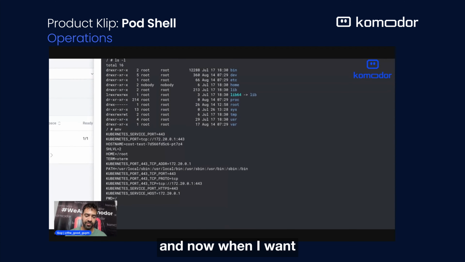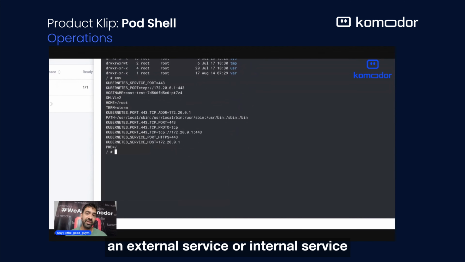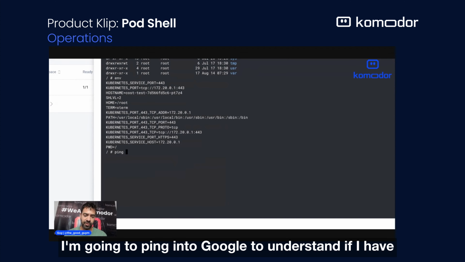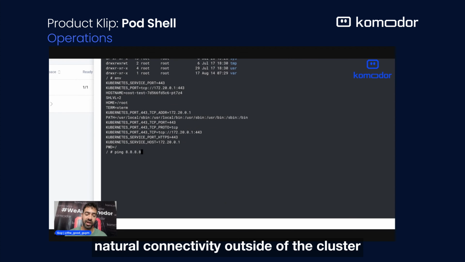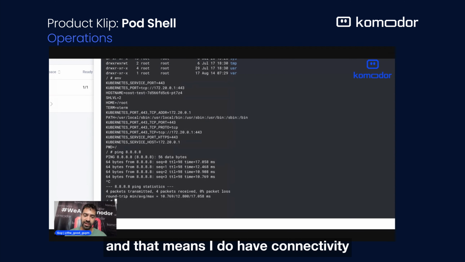And now when I want, for example, to check if my pod got any connectivity to external service or internal service, you can use curl to do that, or even simpler, use ping. So I'm going to ping Google to understand if I have network connectivity outside of the cluster. And you can see that I got immediate reply, and that means I do have connectivity.